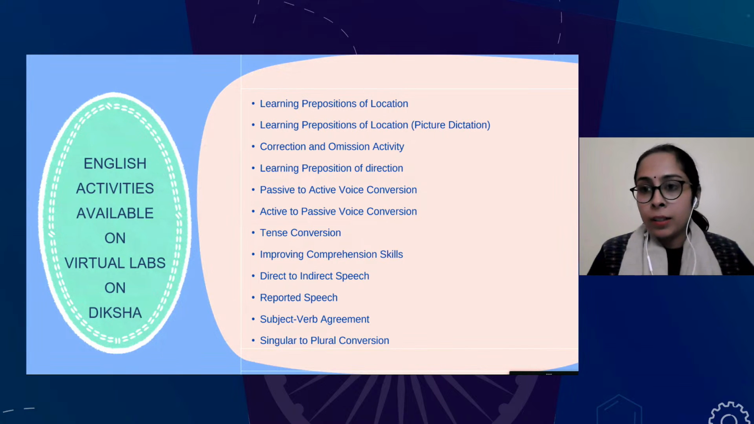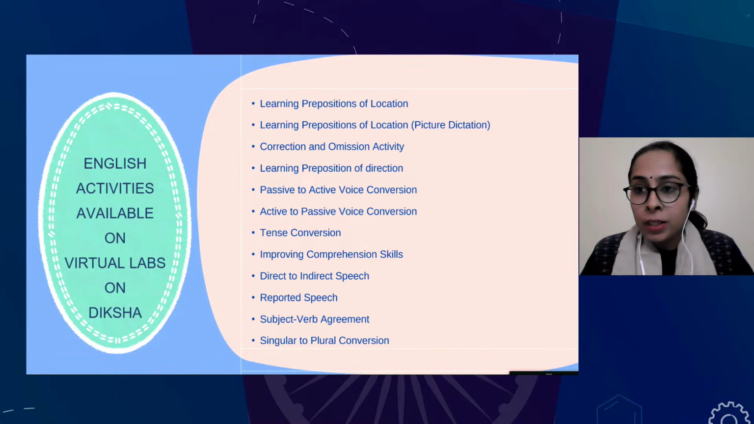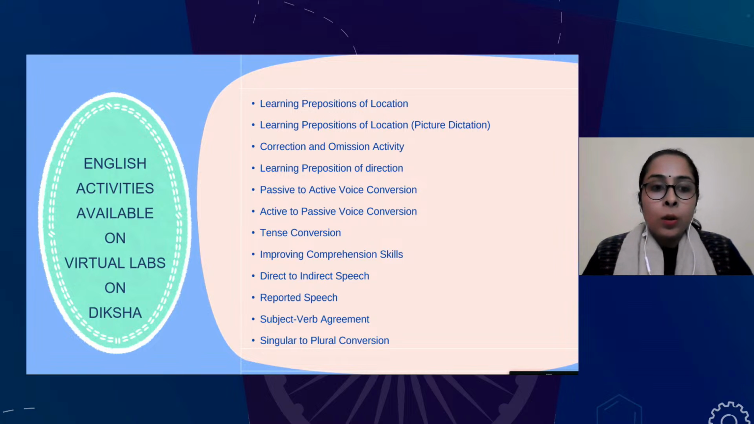Now, let's have a look at the activities that are available for our learners on virtual labs on Diksha. English activities are available for grades 7th, 8th, and 9th. In total, we have around 12 activities. However, more are lined up in collaboration with CDAC Mumbai and OLabs.